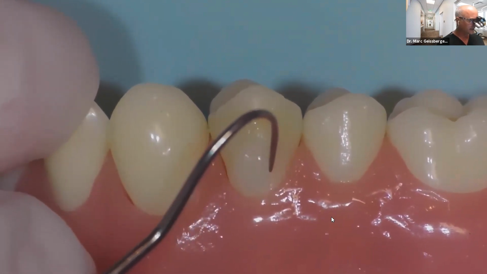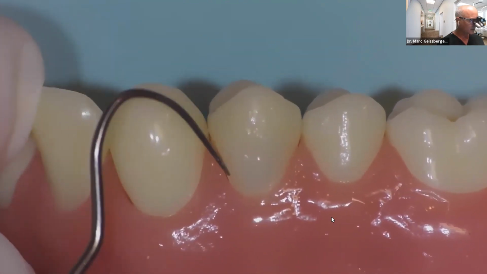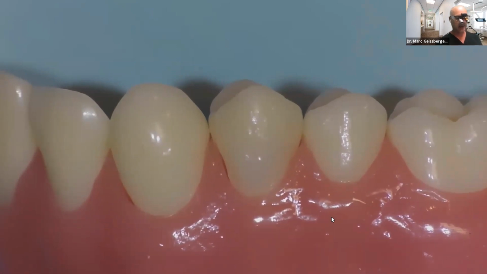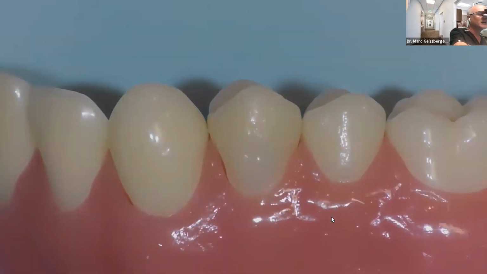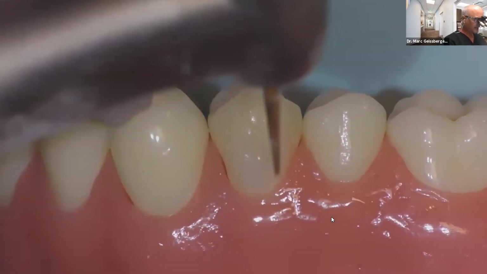Not only that, I can take an explorer, the same one I used earlier, and run it along that gingival cavo surface. And what's nice is by pre-clearing that, I have very little gingival contouring to do. So I'm going to go ahead and grab my burr. Okay. And I'm using a fluted carbide burr in my high speed.